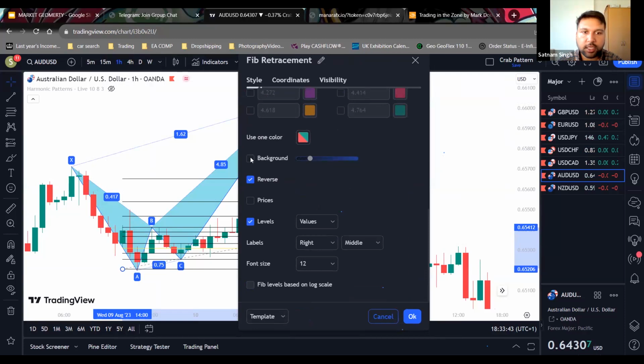The default for this tool starts off with a background. The reason I turn the background off is because for me personally, it just clogs up the chart and makes it difficult to read. When you're trying to analyze whichever pair, you want the charts to be as clean as possible. You don't want too many colors or too many lines. You just want to keep it as basic as possible.